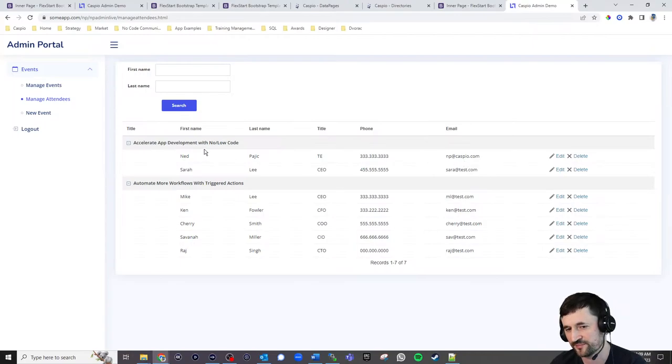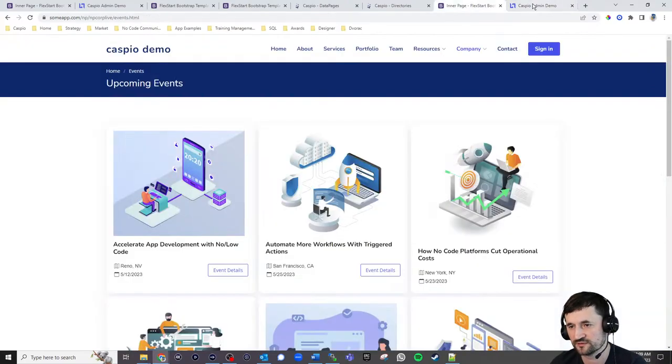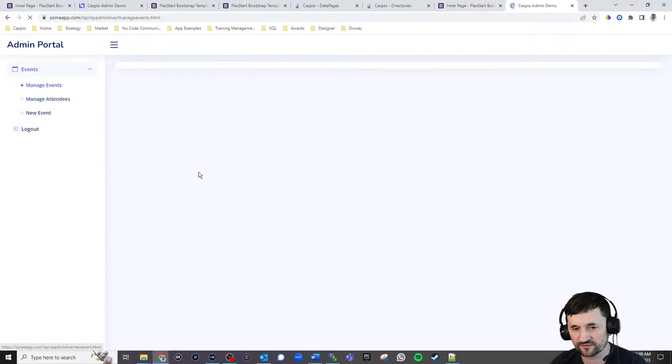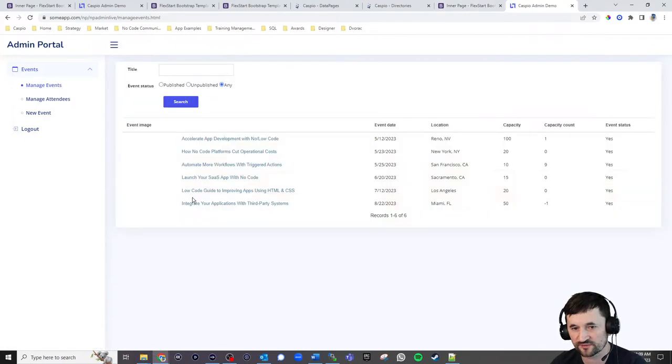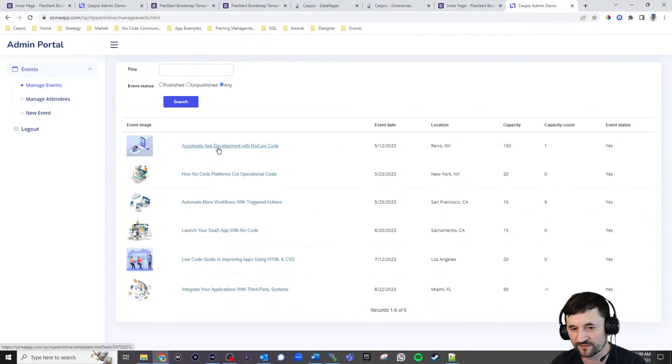Actually, accelerate app development with no code. I want to make sure this is working correctly. Yeah, the first one, when I added the first user, if you remember, I didn't have the trigger enabled. That's why you only see one here, even though I have 2 attendees signed up, because I didn't enable that trigger.